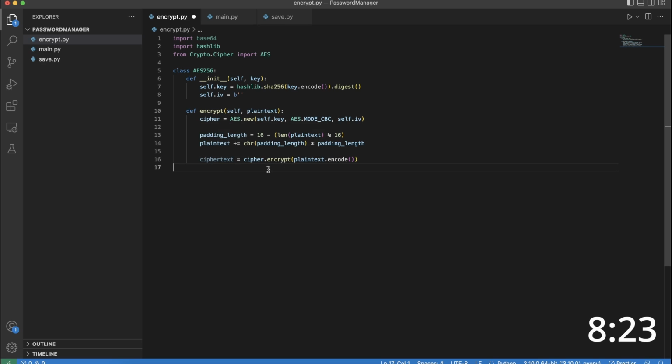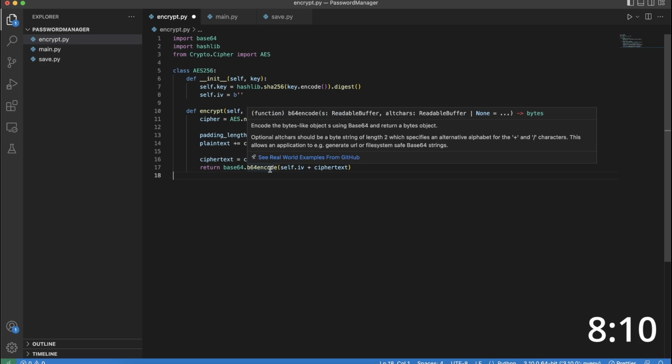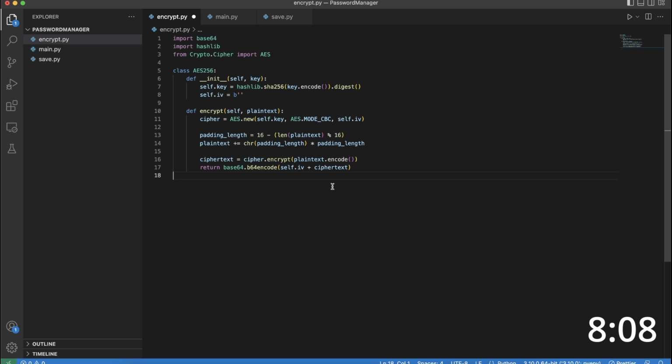So it will just encode it, and then we get some ciphertext here. And then we're going to return this. We're going to add the IV to the ciphertext and return this as base64 encoded. So after that, we're going to need to decrypt this later. So we're going to start making our decryption method.